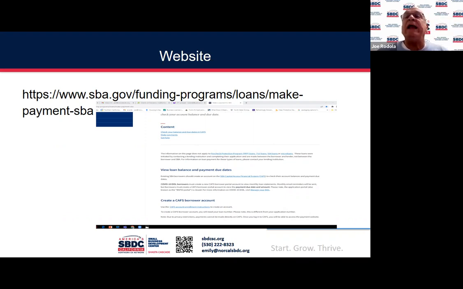So then you go ahead and start the process by managing your EIDL right here. It says manage your EIDL in this little blue section here. Or you can go down here to account enrollment instructions, use the CAFS account enrollment instructions to create an account. And that's what you'll be doing, creating the ability for you to go into their tracking system to pull up your statement, your information, okay?